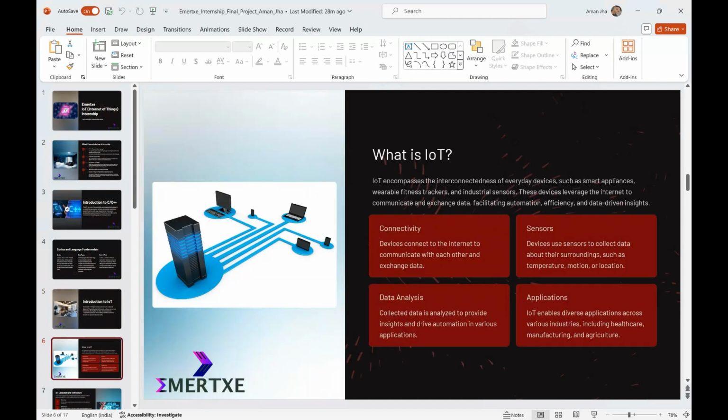IoT has many components. Interconnectedness of everyday devices, like connectivity, where devices are connected to the internet to communicate with each other and exchange data. Sensors are used to collect data about their surroundings such as temperature, humidity, motion, location or many other physical quantities. Data analysis: we can also perform data analysis on the data collected by sensors. Application: we are using the Blynk application in this project, which enables diverse applications in industries including healthcare, manufacturing and agriculture as well.